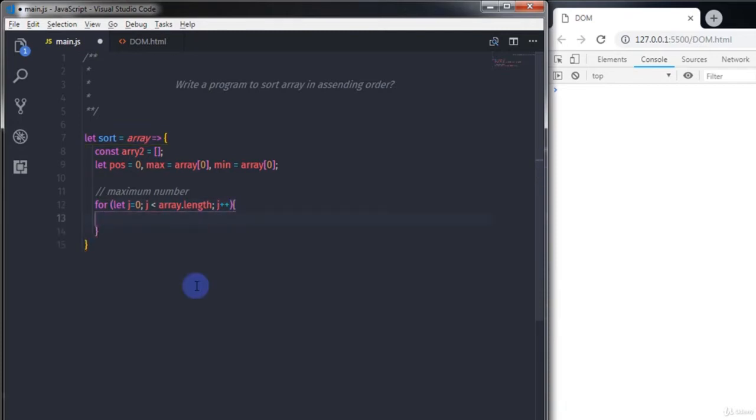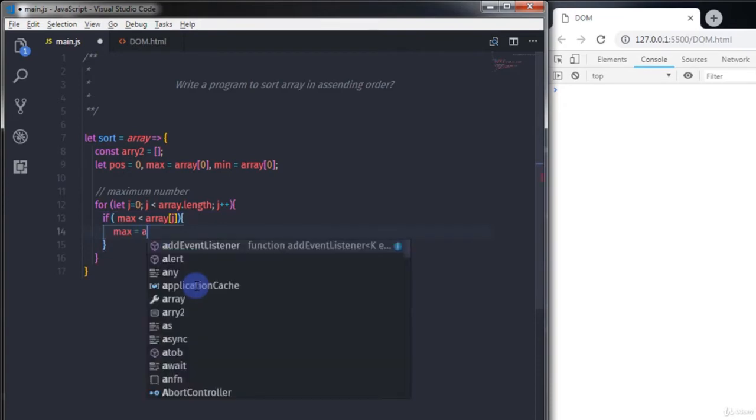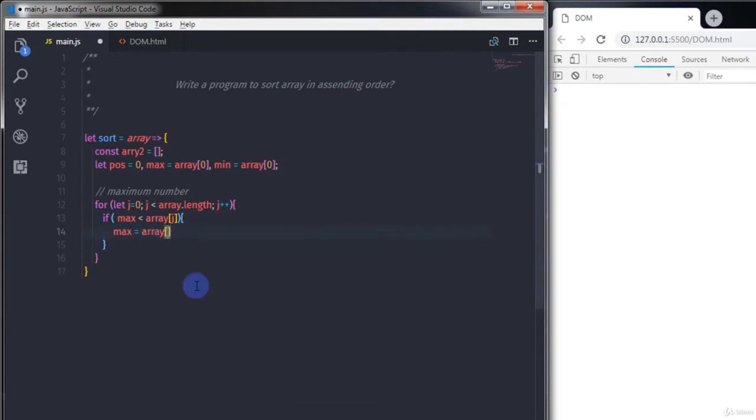So here we are going to add an if condition. I will say if max value is less than array of j, then we will execute max is equal to array of j. So we are storing the maximum value in the max variable. This for loop will store the maximum value in the max variable.